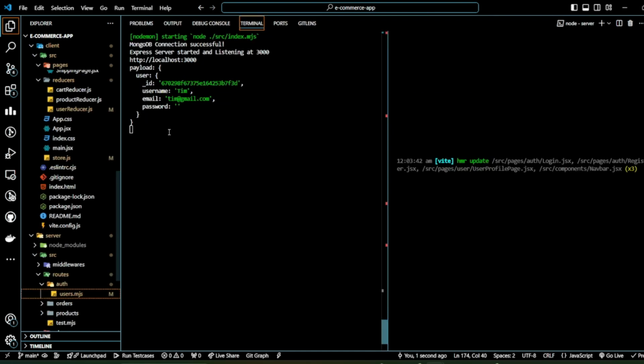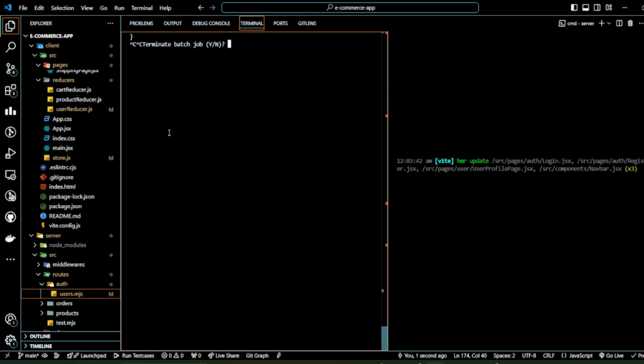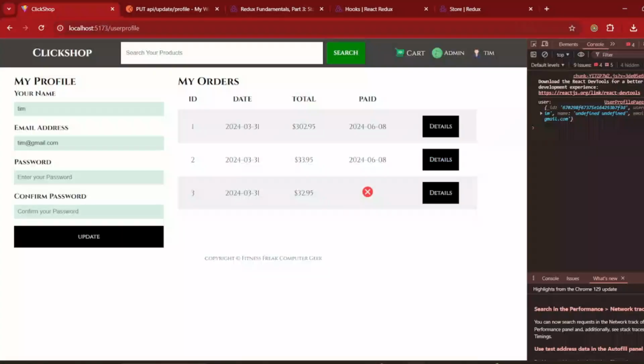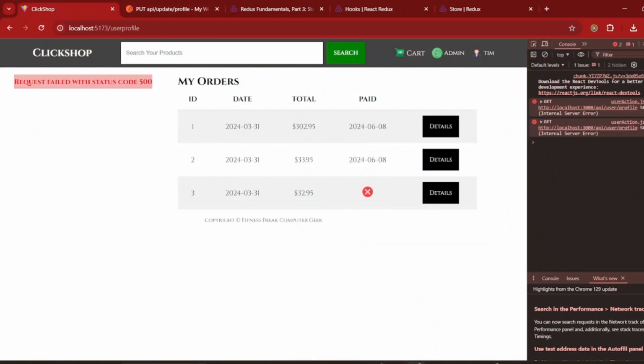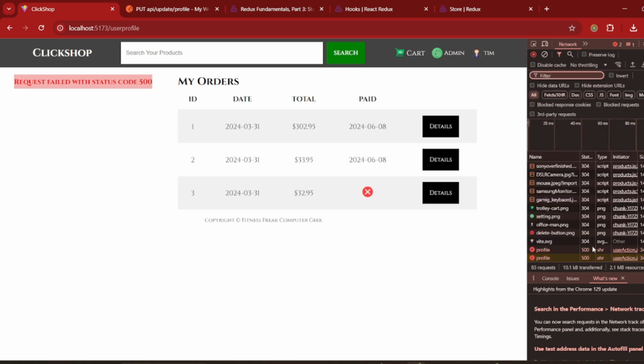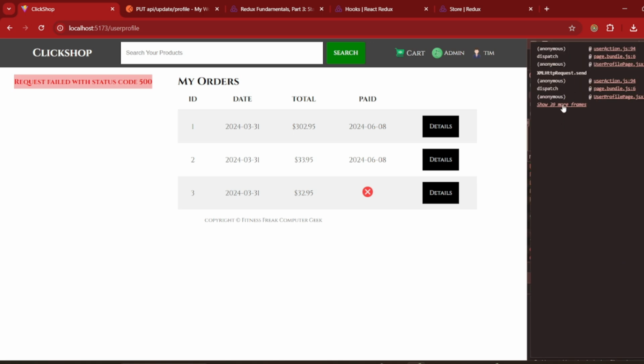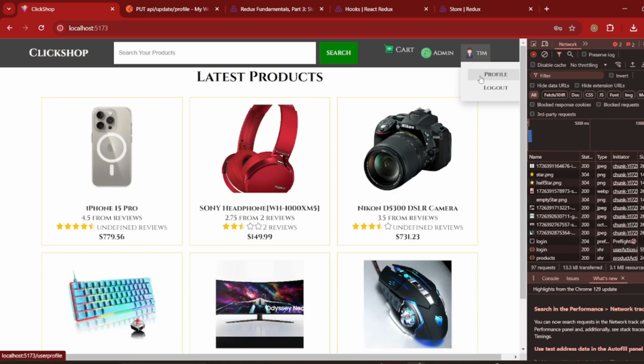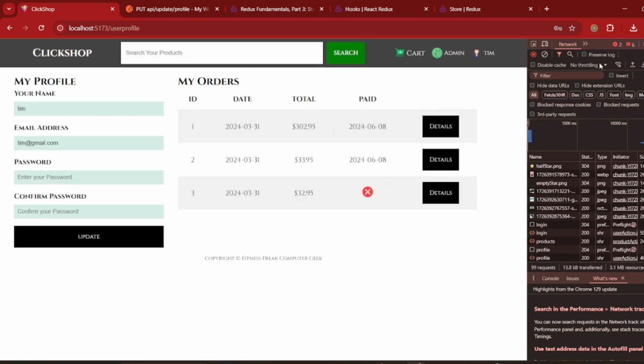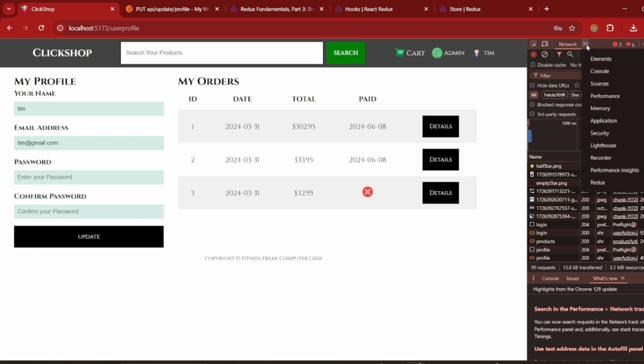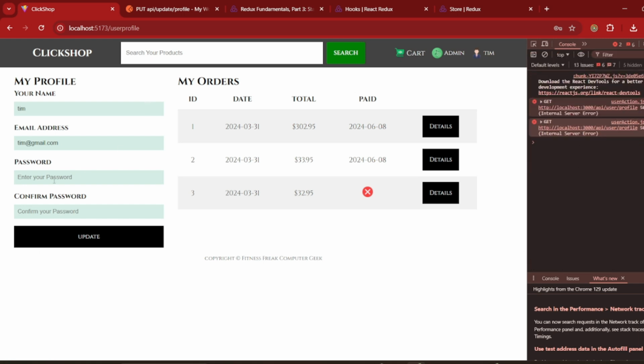Now it should work. Restart the server now and let's try again. Okay, what happened? I'm not able to get the profile. We're getting 500. Why? So let's see the profile again and try to update it. Something is wrong with this also. I'm not sure what it is, but sometimes the request is not happening. So let's try to update it again.